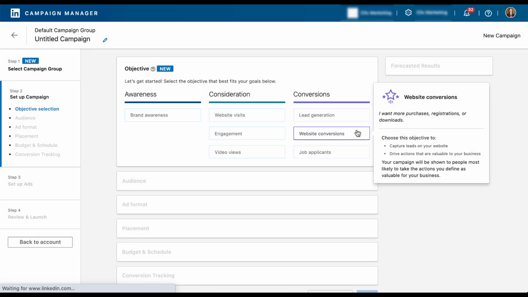The second campaign objective we can use in the conversion section is website conversions. And my guess is that this is one that a lot of you end up using, and for good reason. You're probably advertising on LinkedIn to get some sort of additional conversion action out of it, and this has the most control over what you can use, similar to how other platforms let you optimize toward different conversion goals. Website conversion campaign objectives say that you want more purchases, registrations, or downloads, and you would use this objective if you want to capture leads on your website or drive actions that are valuable to your business, even if it's not actually a lead.